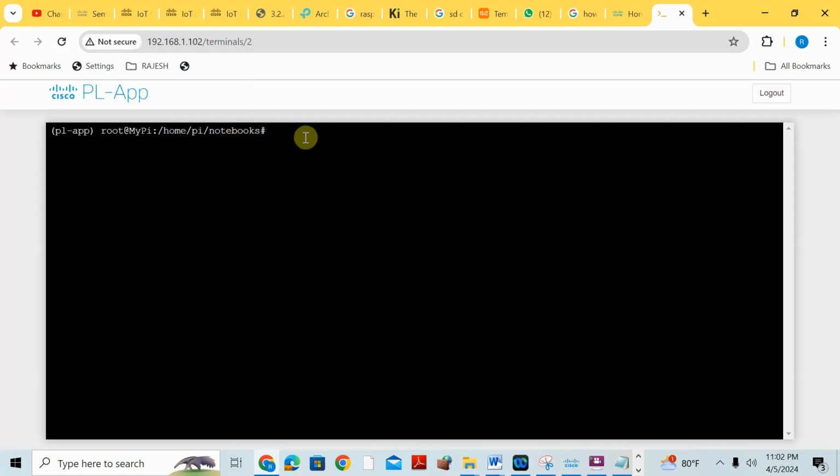Go for the last one, terminal. Here I will apply all the commands. Okay, Linux commands. Here I'm the root user. At which machine? The name of the machine is MyPi. I'm a root user. I am now in the home pi notebooks folder. I want to see the current path. Print working directory: pwd will print the current working directory. I am in home pi notebooks.